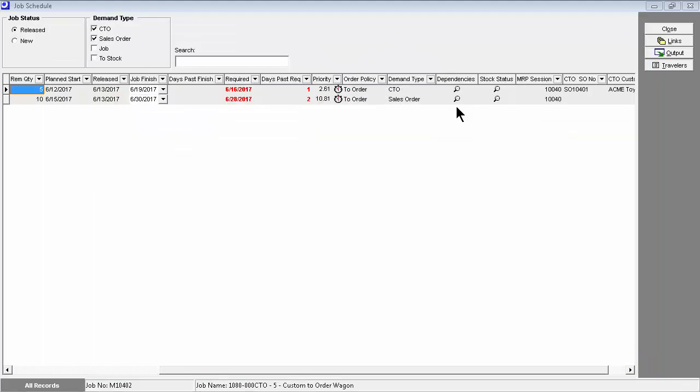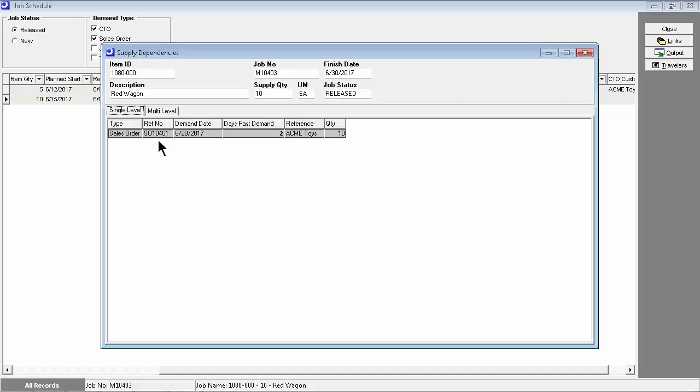A visible icon in the Dependencies field indicates that the job is expected to be finished late relative to dependent sales order required dates. Click the icon to get a listing of affected sales orders, in which case you may wish to contact customers and let them know when their orders are expected to ship.